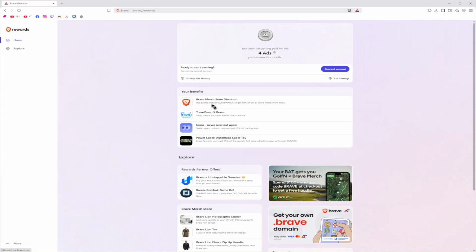Again, just complete the onboarding process, like selecting your region and connecting the wallet. And once that's done, you're good to go.